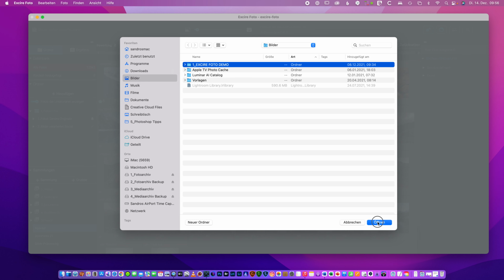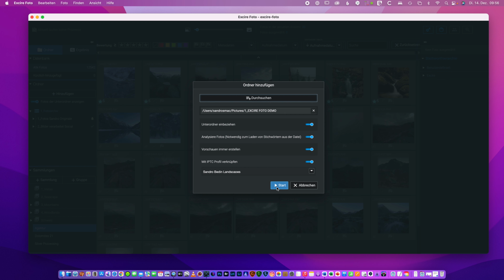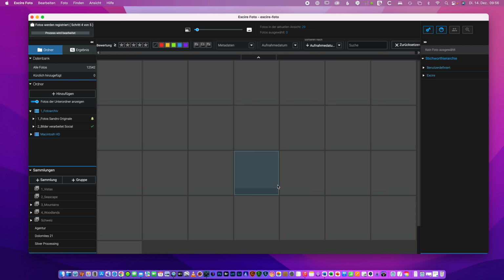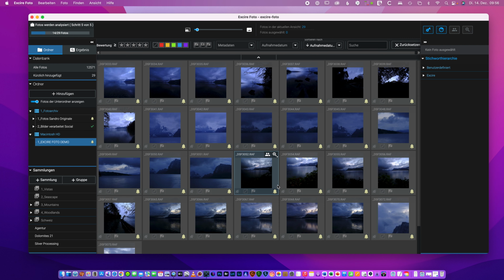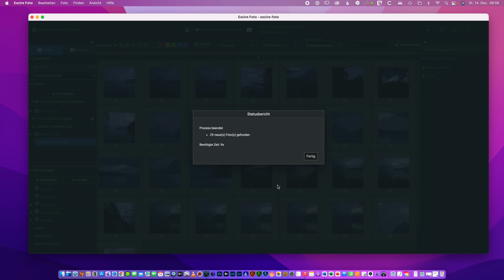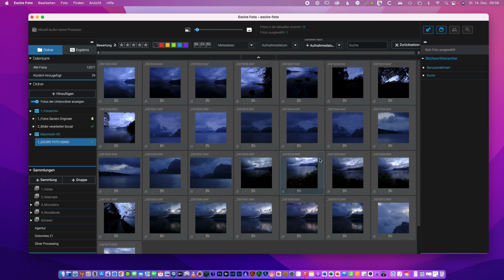So I click on it, I make Öffnen, and let's make Start. If you want to import thousands of images and you want to analyze them, it is very fast, but depending on your hardware, it can take a while. So if there are a lot of pictures you want to analyze, maybe you let it run overnight. But we press Start. And you see on the left side up there the 29 pictures which are getting analyzed right now. And voila, 9 seconds for 29 pictures, all raw files. And here we go. Now they're all in here.